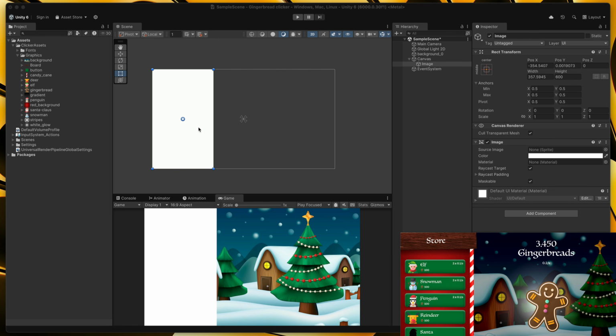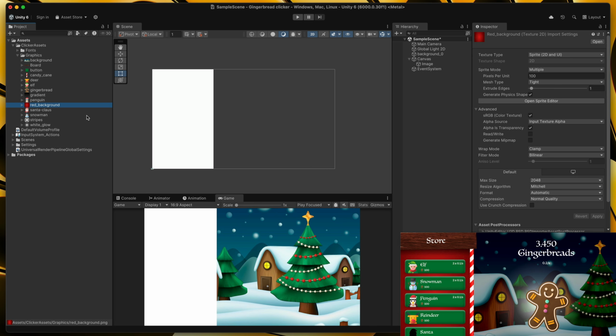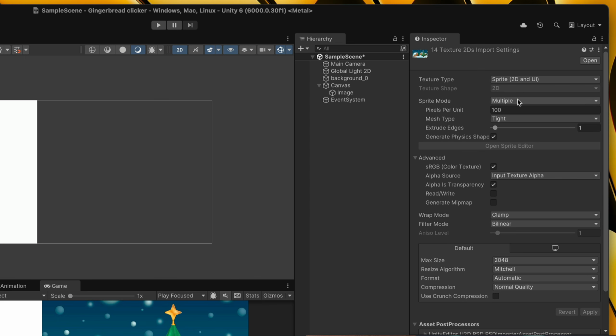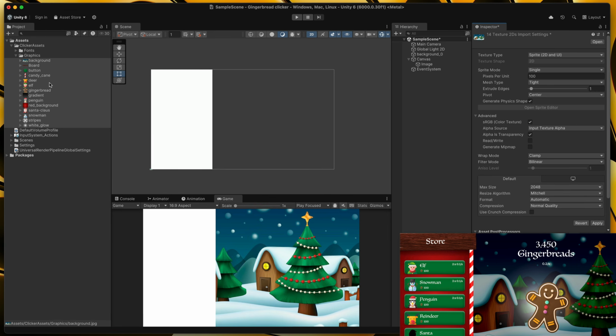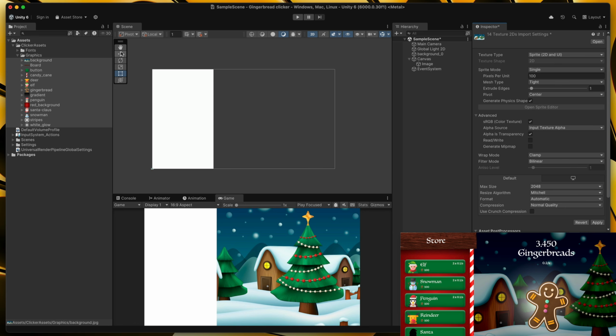Now let's change background of this sprite. I will just click on this red background. One thing here, actually, we should do it at the very start after the importing. I noticed that some of those sprites have been imported as multiple. Let's just click all of them, select all of them, and change sprite mode from multiple to single, because all of those images represent only one graphic, so there is no need to have sprite mode set to multiple.